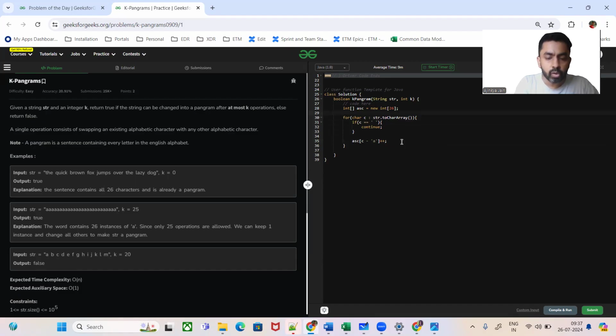Along with this, we'll also maintain the character count. Okay, character count equal to 0, for example. So what we are doing is keeping track of the alphabet count. As I said, the string can contain a space or an alphabet, right? So if it is not a space, we'll increment the character count. Okay, so this is done.